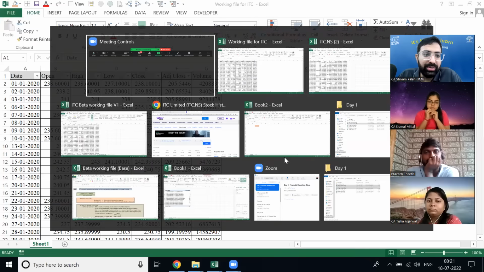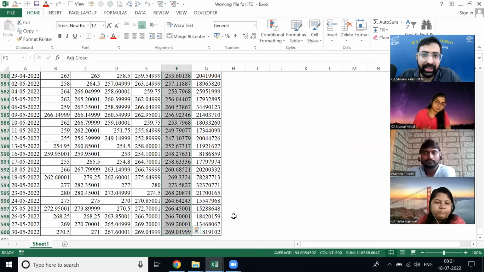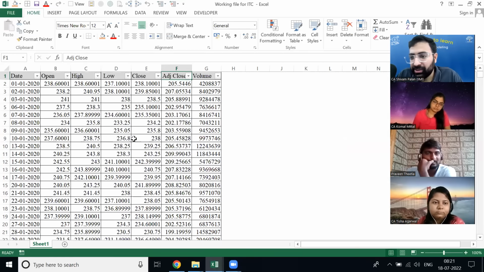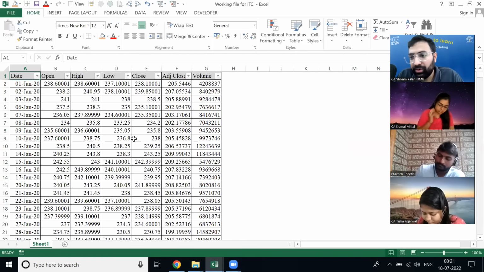Now, what I mentioned was I need to check whether my data is normally distributed or not. Since I'll be referring to these two things, I'll take the adjusted closing price and the date on a separate sheet so that I can work on it easily. If you want to convert it into the proper date format, press Control Shift 3, which helps convert it into the proper date format.